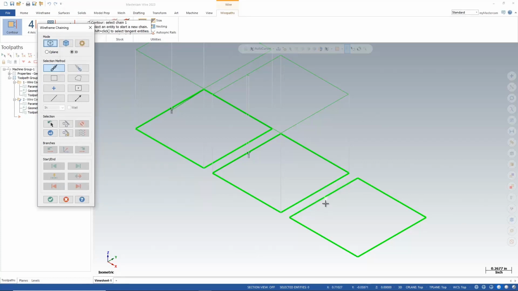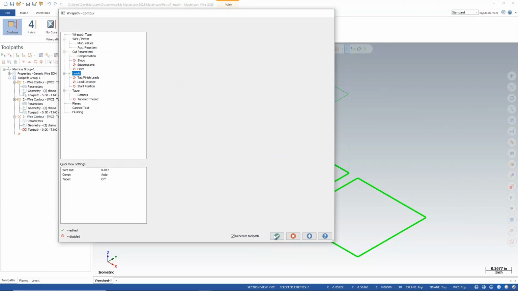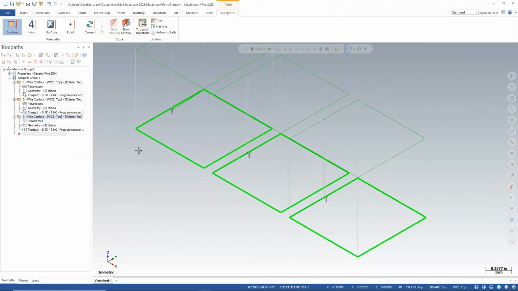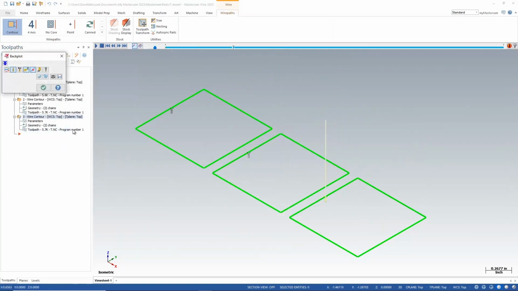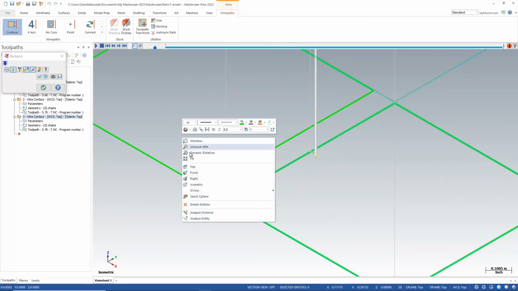Now I'm going to click my thread point and click my chain. You can see that my chain is starting up here, but watch the magic. I'm going to hit OK and OK, and you'll notice that it automatically broke that entity where it was closest to the thread point. So you can see here I'm threading where I want to thread and cutting around, so that will break all my entities for me.